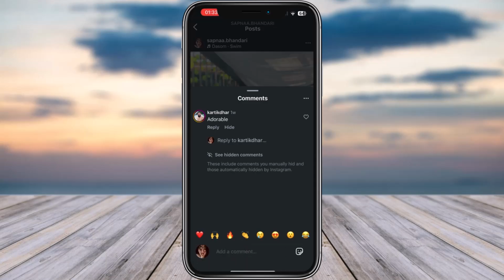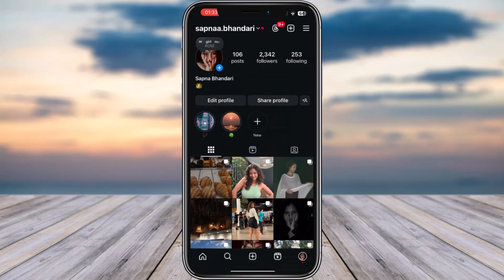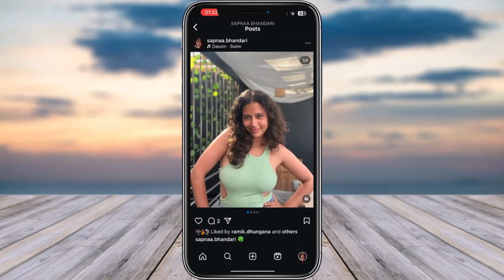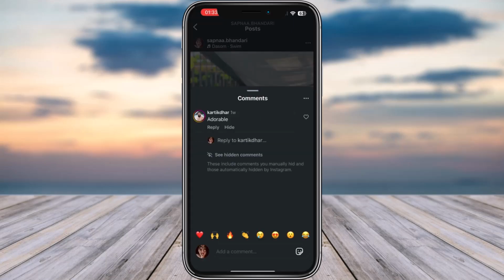hidden. Now if I go back and want to unhide the comment, I'm going to tap on the profile. Again, I'm going to tap on the comments here, and I will find the comment that is there, and the hidden comment is over at the bottom.